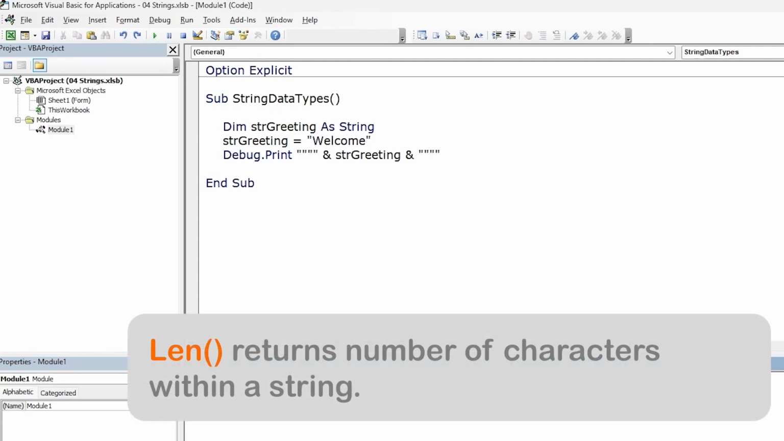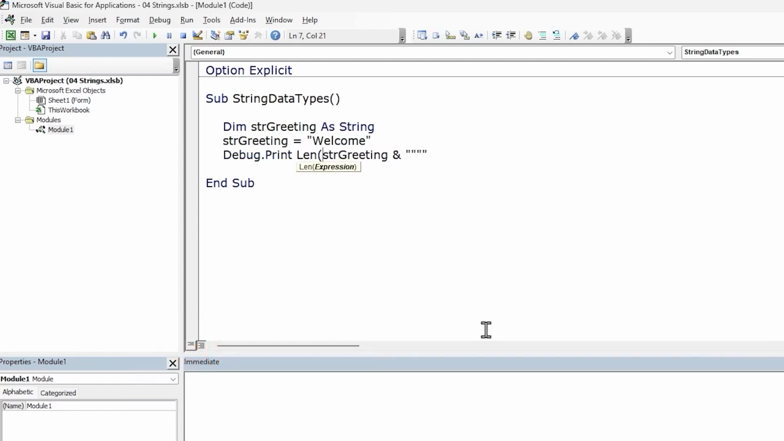We can return the length of a string using the len function, which returns the number of characters within a string. Let's print out the length, and the length of the string is 7 characters. In the rest of this video and this course as well, when a string type is mentioned, we will only be referring to variable length strings.